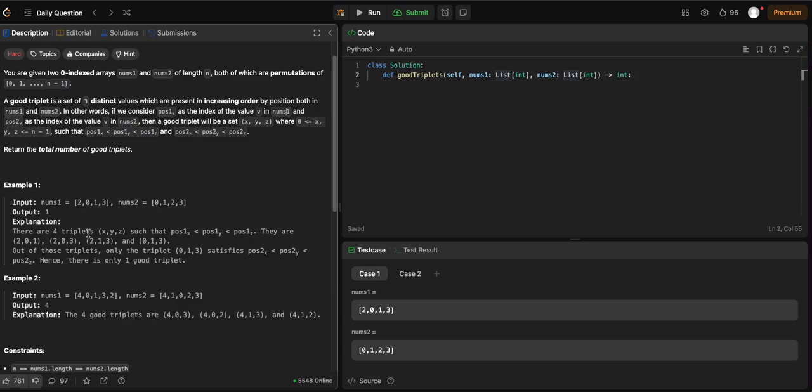Yeah, so 2, 0, 1. Huh? Wait, what? I'm probably misunderstanding the question. So pos1 of v is the index of the value v. Oh, okay, so it's actually the other way around.